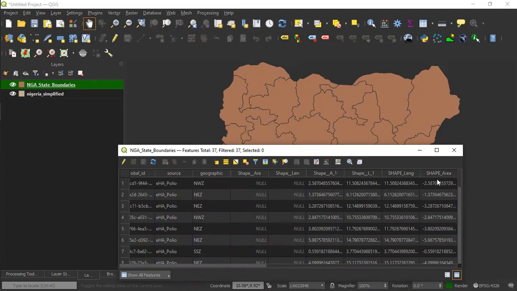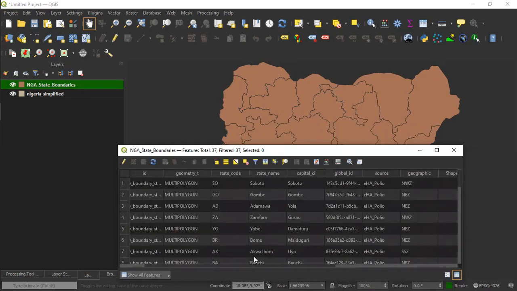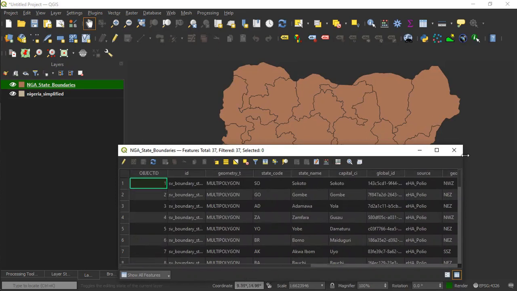All these attributes, shape area, shape length, shape L1, shape A1_1, that contain the shape and the length of the features, are here because the data was created in ArcGIS. When you create any data in ArcGIS, the shape, the length, and the area of the feature are added automatically. So that's why those things are there. But we can delete them if we don't need them. Those are the attributes that are available.